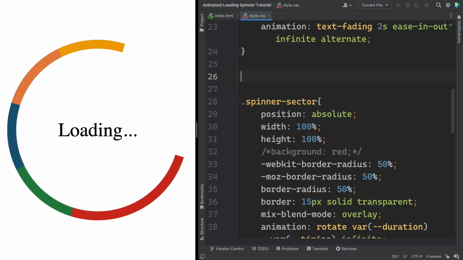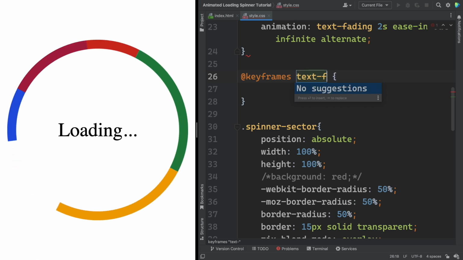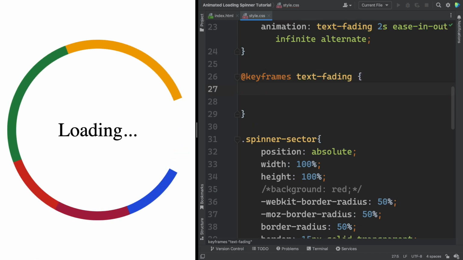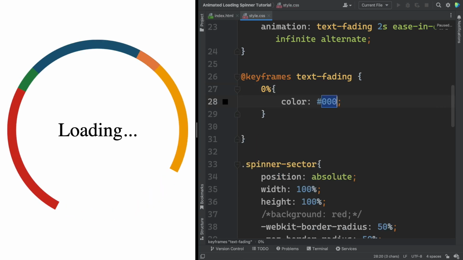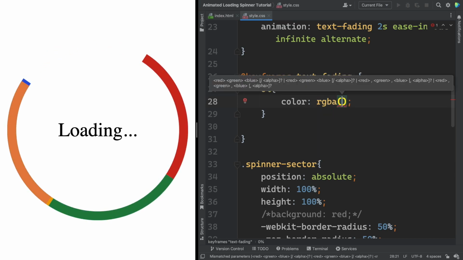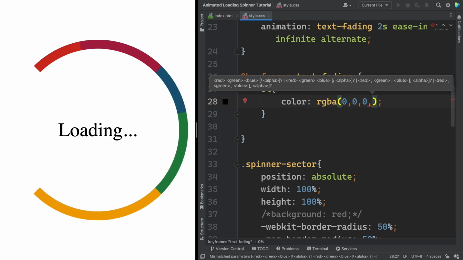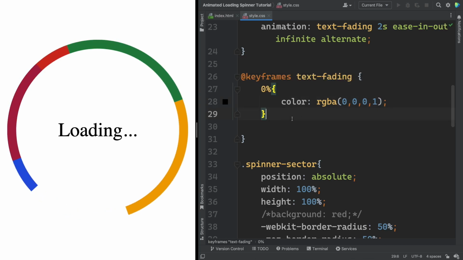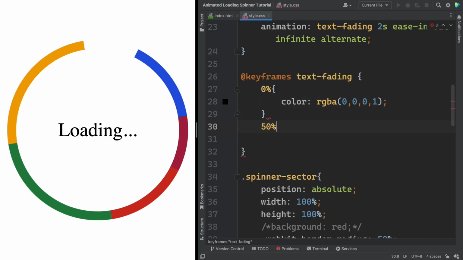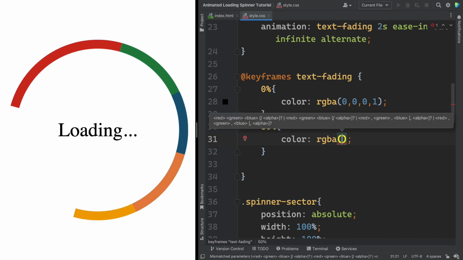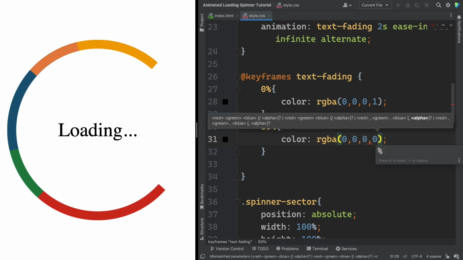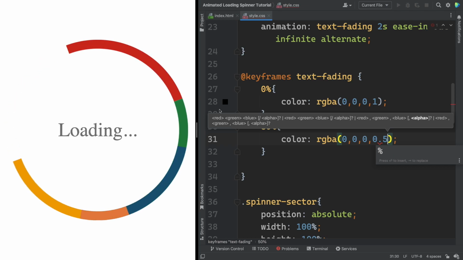We are talking about animation, but we don't have the animation yet. So add keyframes here. Let's call that, guess what? Text fading. Okay. And here at 0%, we want to have the color, if I can type. Okay. RGBA is going to be black, and the transparency is going to be 100%. Okay, it's very black. And at 50% here, we want to change the things a little bit. So RGBA is still black, of course, and the transparency 0.5.